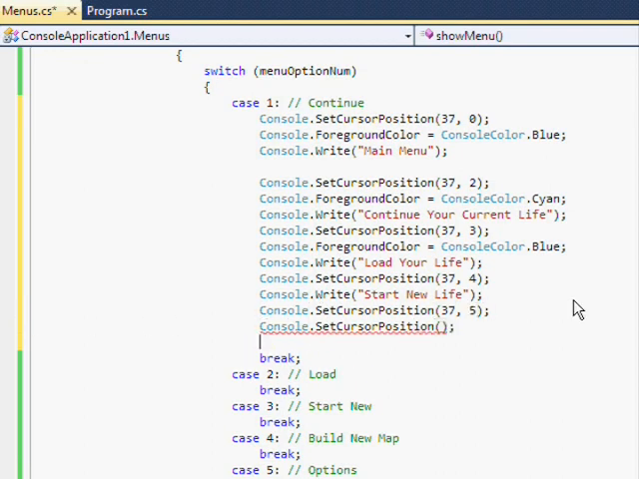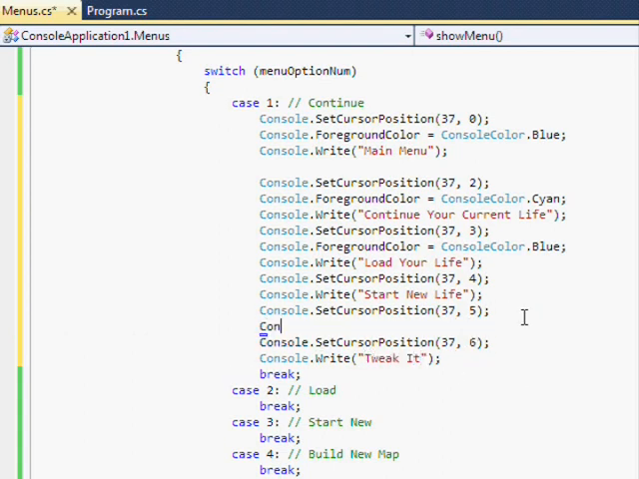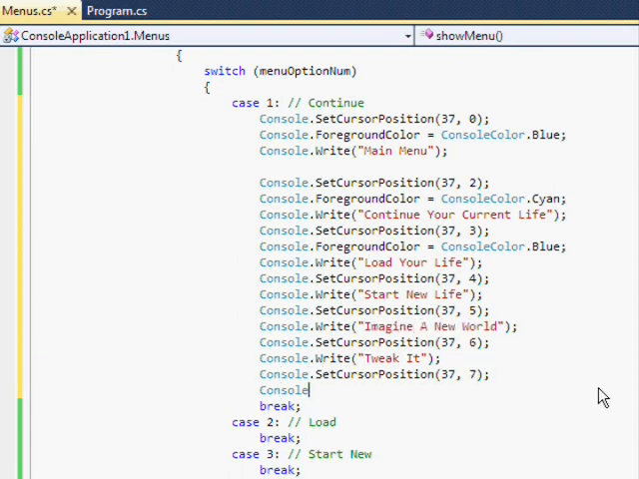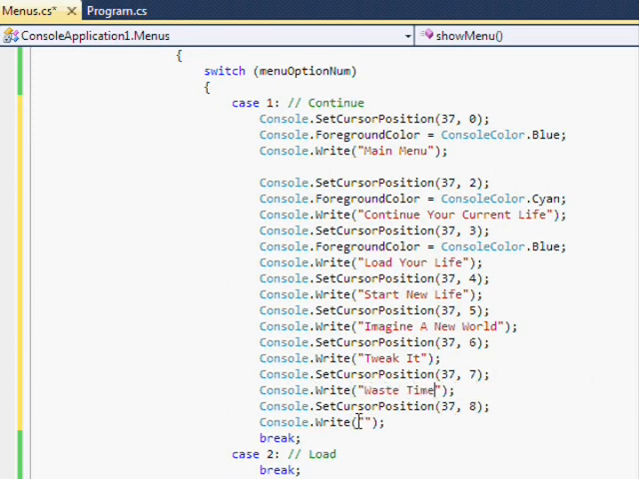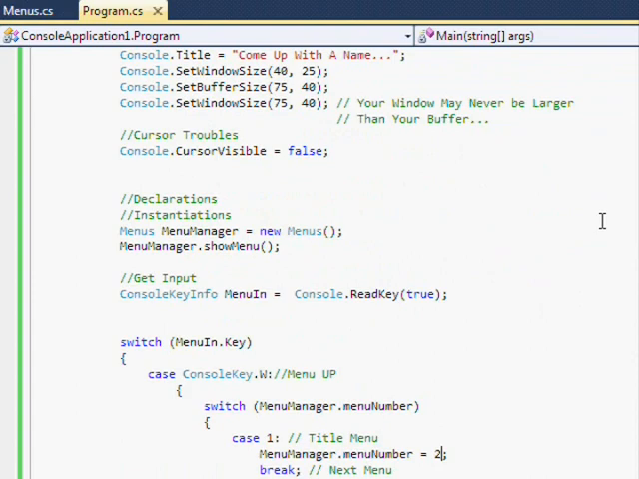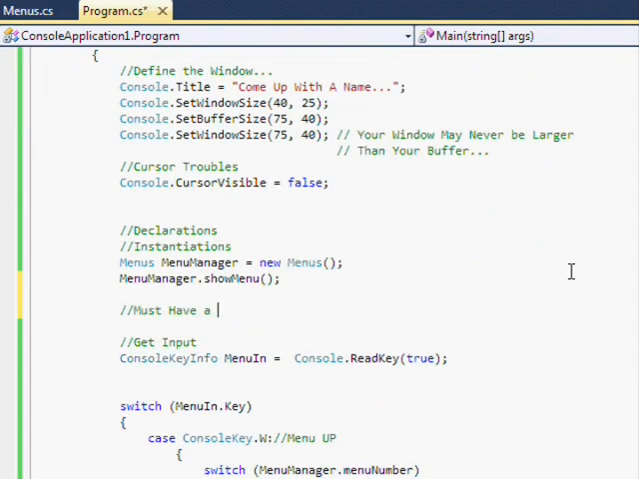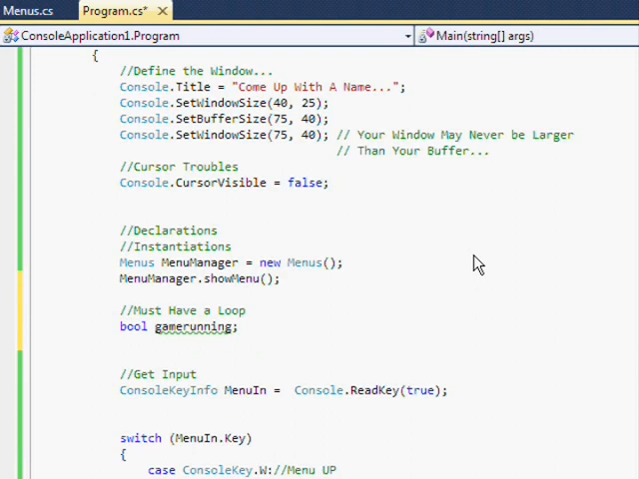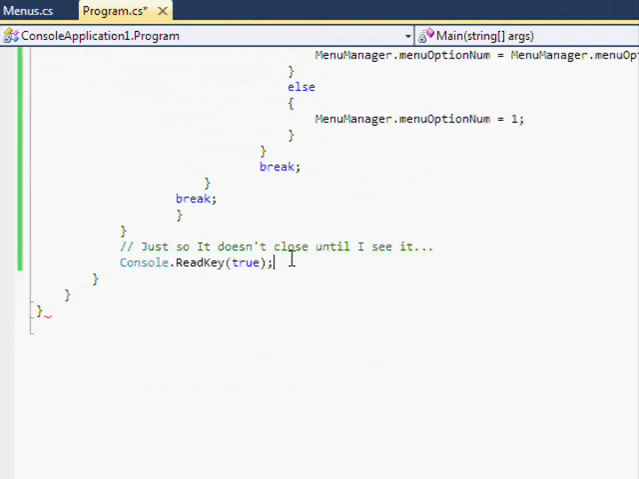Anything in the red here is what's going to be displayed as an option. Some of these probably don't seem so straightforward. Basically, load your life is load, start new life is new game, imagine a new world is the map generator. Wow, that was a bit of a stutter there, wasn't it? And what was the other one? Tweak it is options, and waste time is the credits.